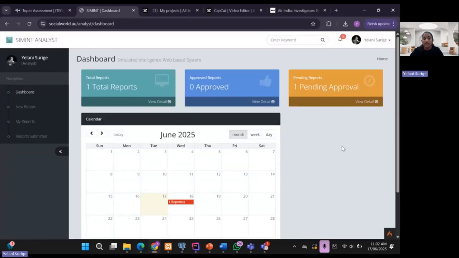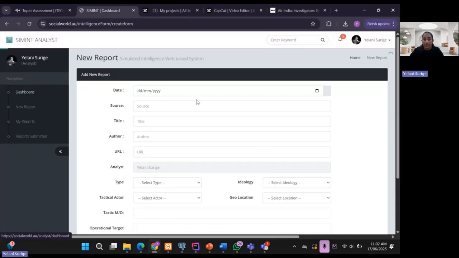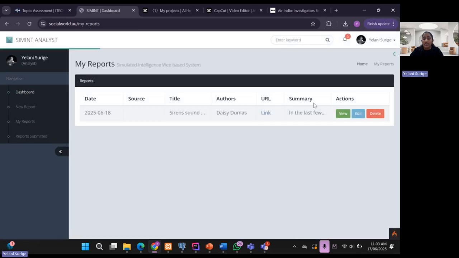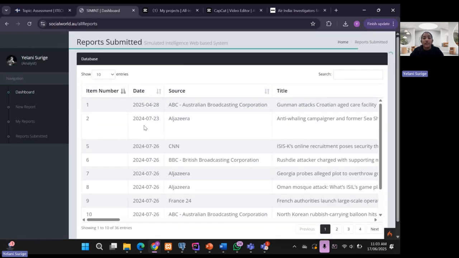I will show you the screens. This is the insert reports page, for inserting a report to the system. It also shows the list of reports that a logged in user has submitted to the system. Through this, the user can view, edit, and delete a report if required. The reports submitted page will show all the reports submitted by all the analysts in the team. These are all the data which was provided by the client in the given database.